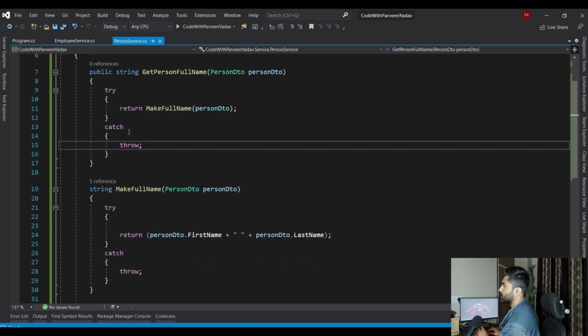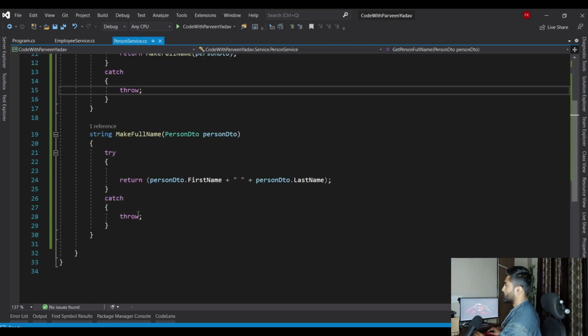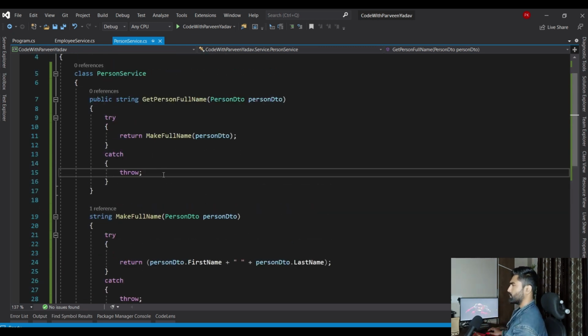If you notice here, the special thing is that this catch is parameterless. We don't have any type of exception here. We are not throwing the exception. We are just saying throw, but not throw exception. Just throw it. And over here also. So this person service class is not throwing the exception.